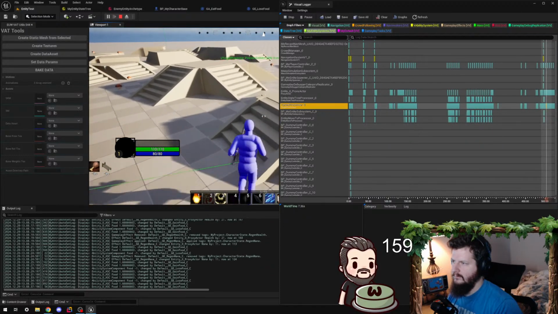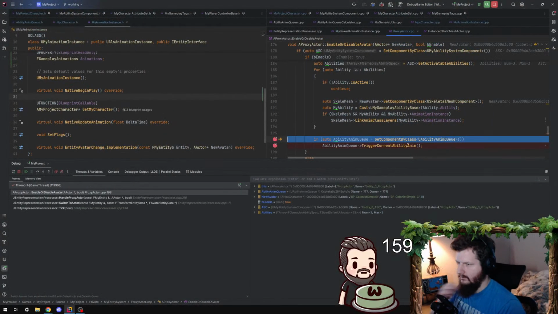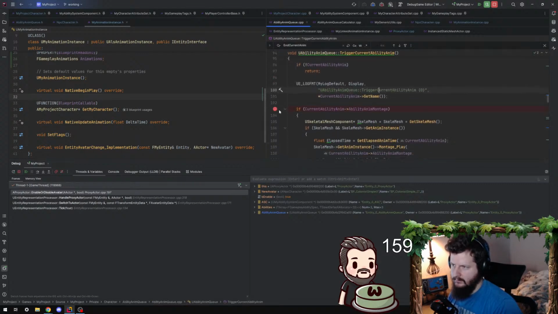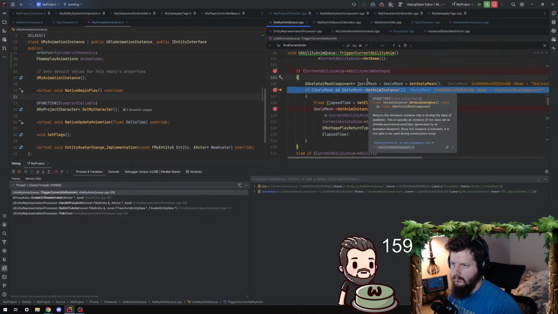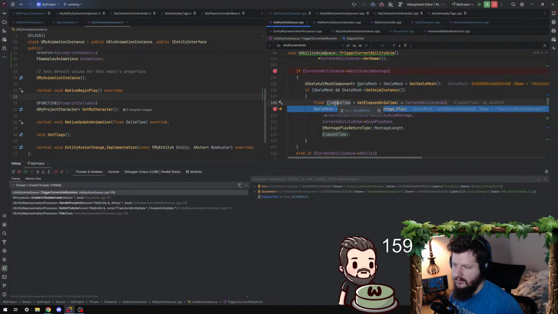Let's see his little head poking out. Okay, we did get here. We do have a skeletal mesh. Okay. Elapsed time, we'll see what that is. Elapsed time is 28.